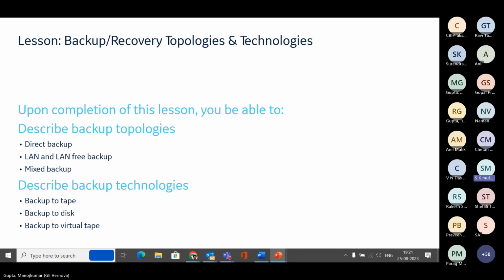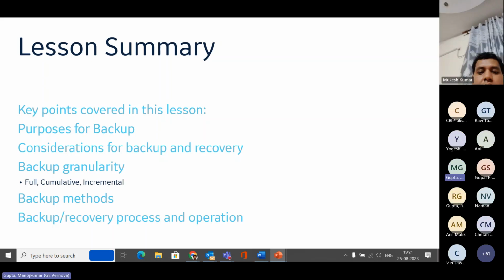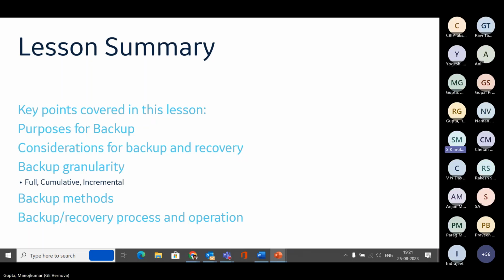Sir, I have a question. As you told, in case of full backup, differential backup and incremental backup, I think the backup size will be higher in case of incremental backup. Will it be so? Backup size will be higher for incremental backup. For incremental backup, the time required will be less than for differential backup, and then last for full backup.